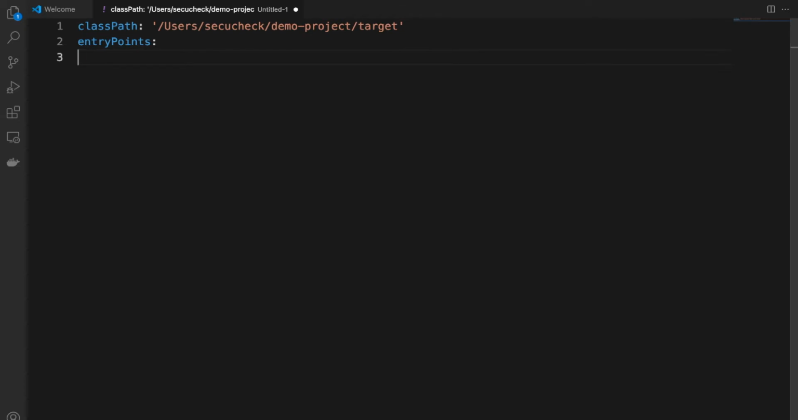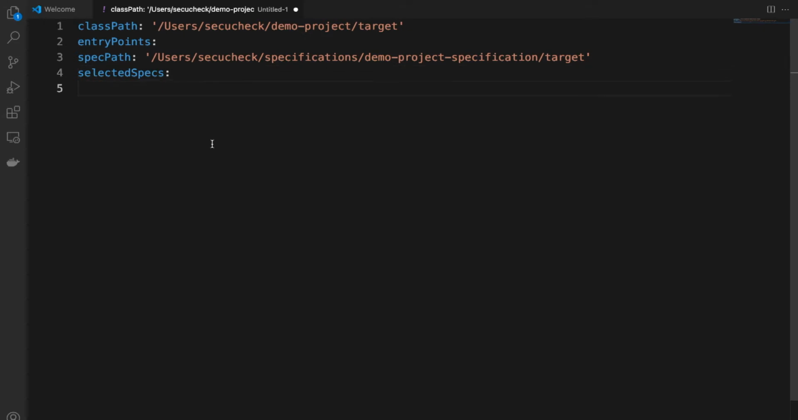Spec path, the path of the directory that contains the Fluent TQL specifications compiled as jar files. Selected specs, the Fluent TQL specifications that should be used by the analysis. We can explicitly list the specifications that should be used by preceding the specification's name with a hyphen. If the value for this key is left empty, all specifications in the directory provided for spec path will be used by the analysis.